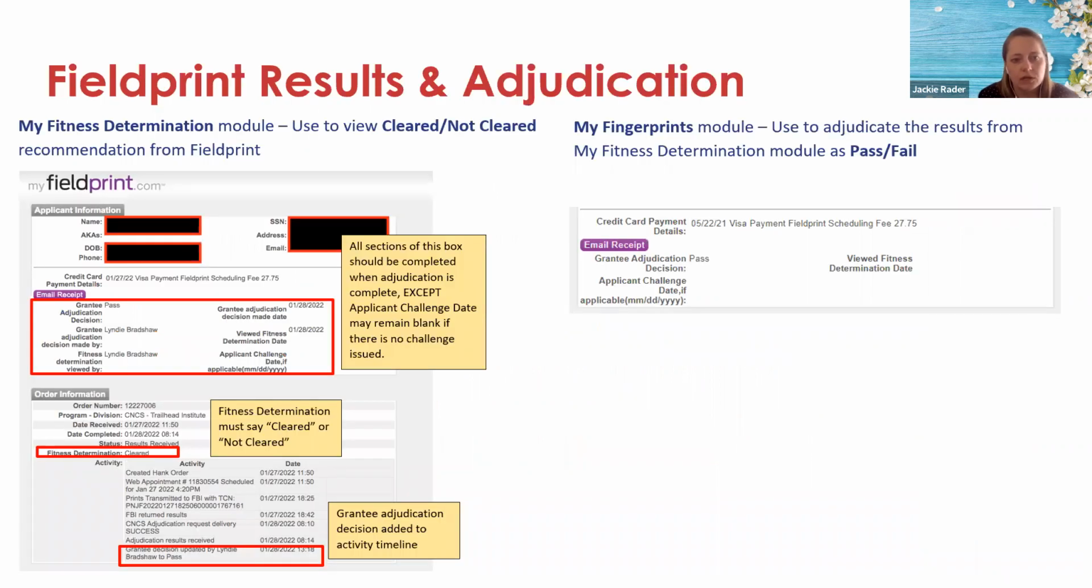So here's what the results and adjudication pages look like in FieldPrint. On the left is the My Fitness Determination module. This is what will pop up to show you if an individual is cleared or not cleared. FieldPrint does not give you rap sheets. Truescreen will provide a rap sheet if it is available for the individual. FieldPrint does not. Instead, they tell you if the individual has been cleared or not cleared.